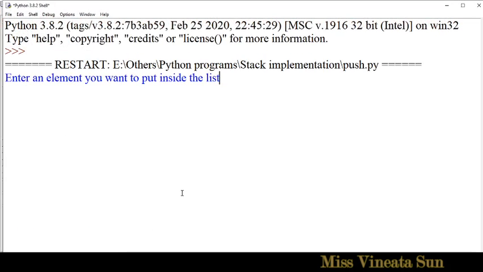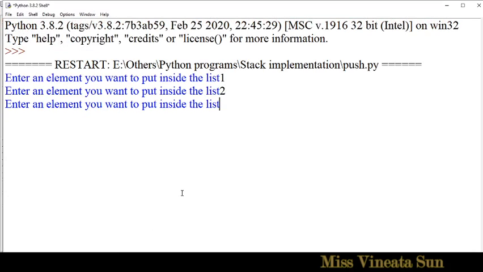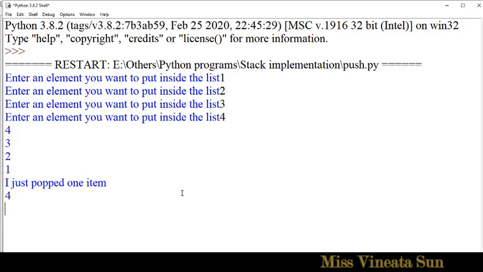Again I will enter 1, 2, 3. You can enter any other elements, but just for explanation. Now you see it is displaying, and then it's saying I just pop one item, and what is that number? It's 4. That is the last item it's popping. So as I explained to you in the last video yesterday, whenever you use pop, it pops the last, that is the topmost element from the stack.